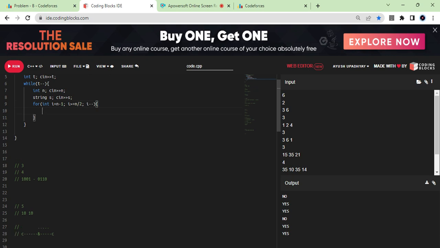I will say that int r is equal to -1. I just made it like that. And if your s of i is equal to s of n minus 1 minus i, in this case also, because n minus 1 minus 1 is 0, I think it should be fine with it, right? If that's equal, then don't do anything. Just continue. Just continue. And if they are not equal, then only you have to do work.